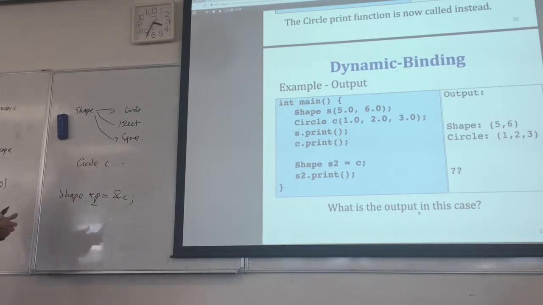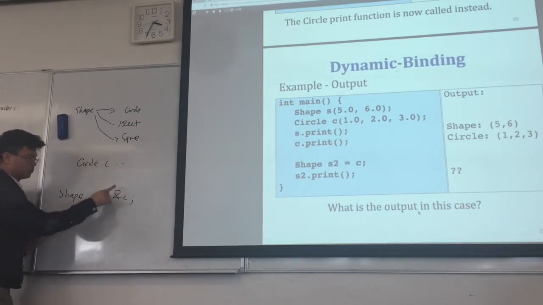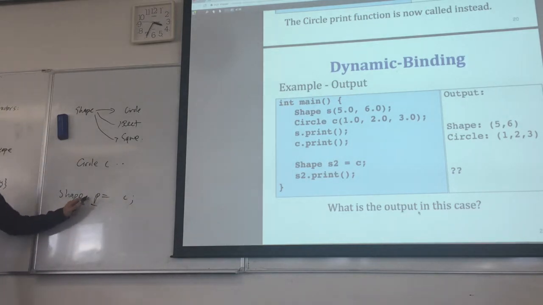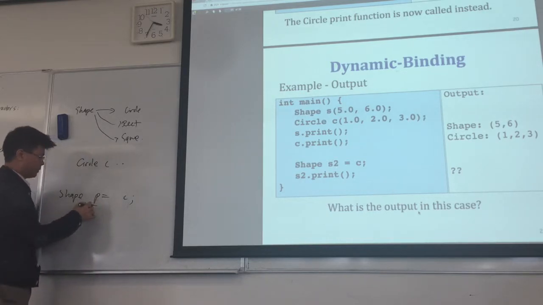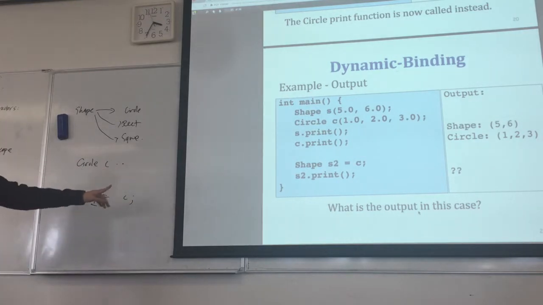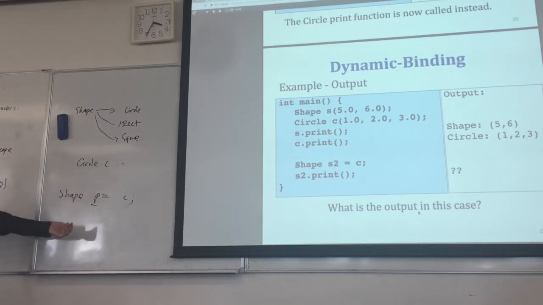That's fine. But what happens if you forgot to use these symbols? This is no longer a pointer, it is a new object. P is now a new object. And what does it mean when you say object P is C? And what happens when you call the print function from the newly constructed object?